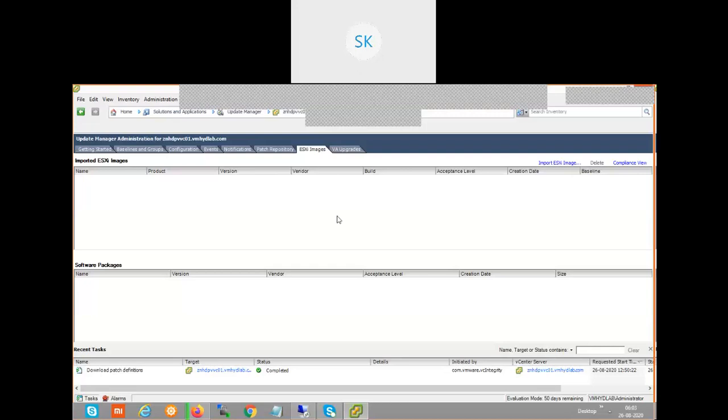Don't confuse, update is different. Upgrade is different. Upgrade is nothing but upgrading the complete version from one lower version to the next version. Update is nothing but installing updates for the patch level, increasing the patch level to the latest patch level. Okay, that is update. Here, the patch repository holds all updates available for the respective version. The ESXi image is a centralized repository for images.